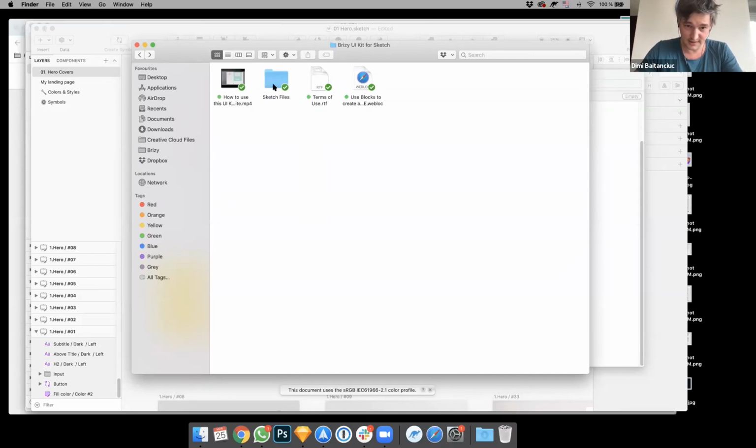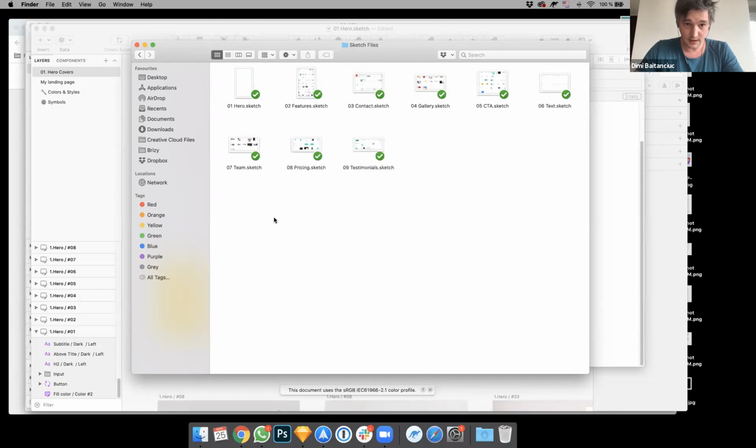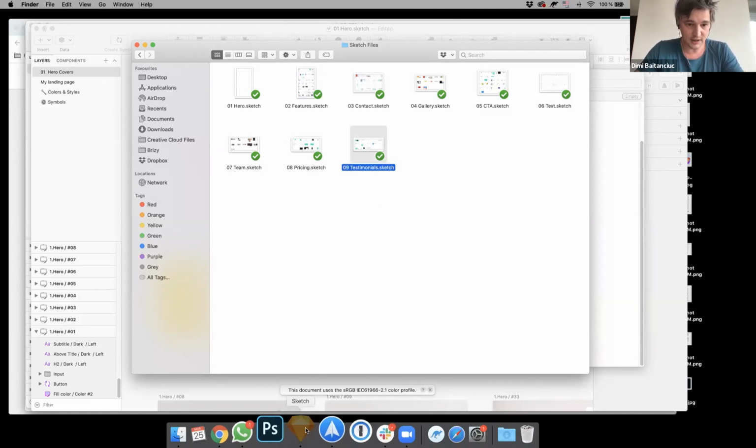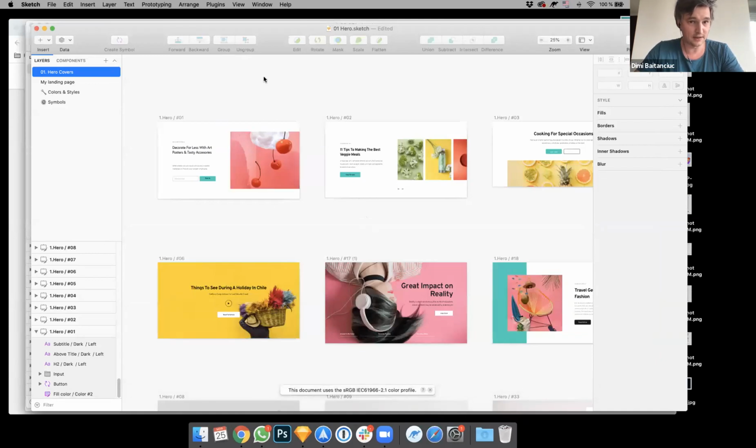I'll use today the Sketch files. These are the original files we've created for Breezy. In the folder, you'll find all the blocks separated in different categories, like hero, features, contact, galleries, CTAs, texts, themes, pricing, and testimonials. I've opened a couple of them here in Sketch.